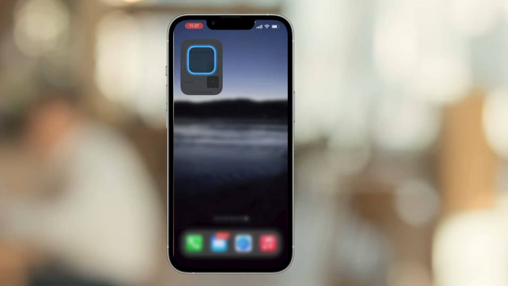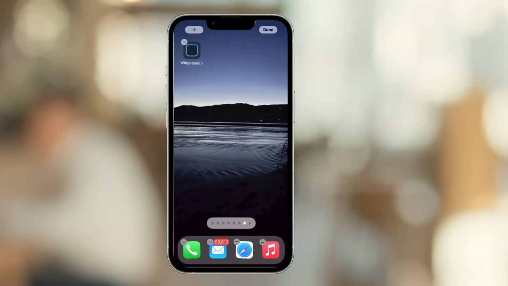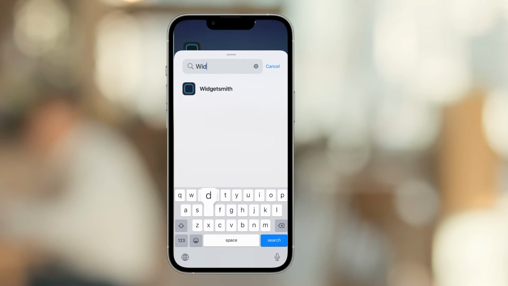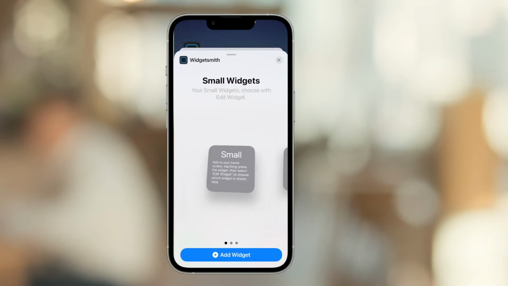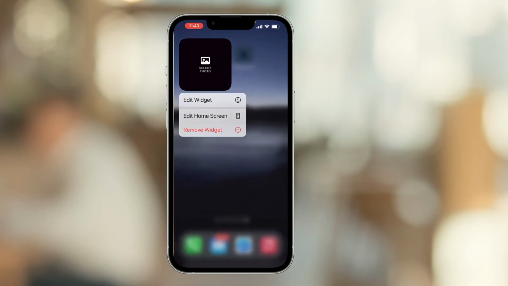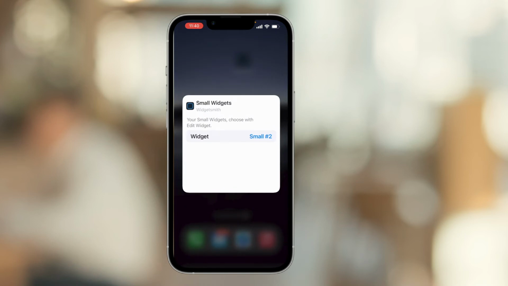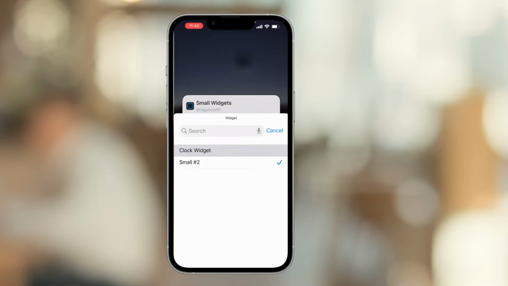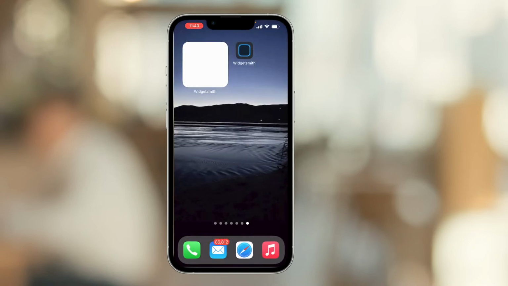Then you're going to go to your home screen here. I'm going to go ahead and hit the plus button at the top of my screen and then search for WidgetSmith. There it is. And then we'll hit add widget for the small one. And sometimes it will bring up an unedited widget. Don't worry though, just tap the screen or you can hit done at the top. Press and hold on that widget and then hit edit. Then click on the small number 2. But then you can see that we have our clock widget. Go ahead and hit that. And then boom, there is the clock widget that we have created.